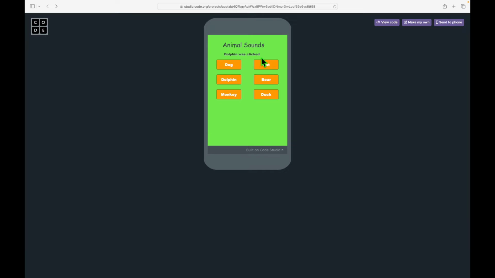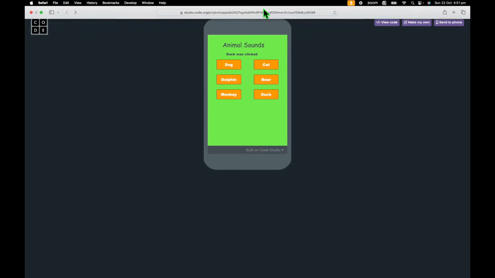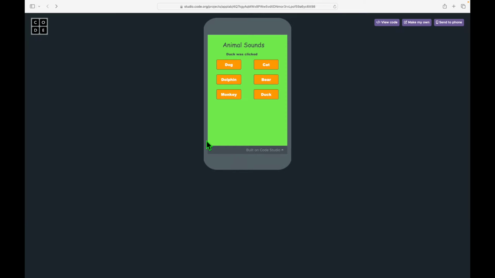For example, if I click on dolphin, it's going to say dolphin was clicked, and then it's going to play the sound that a dolphin makes. Same thing if I click on duck, and so on.